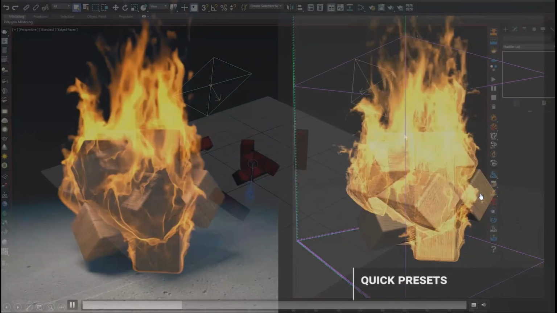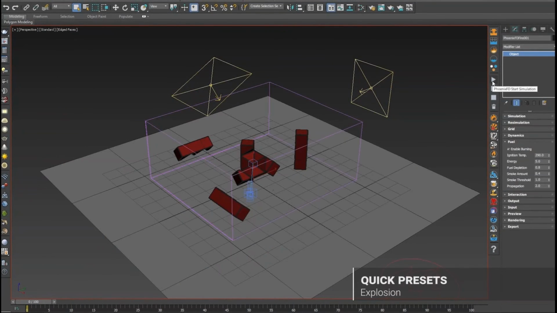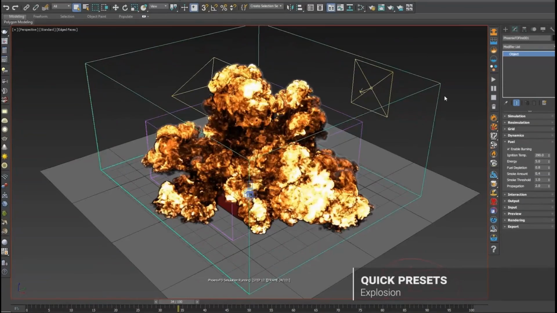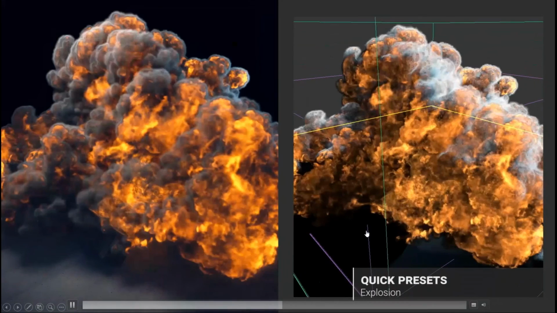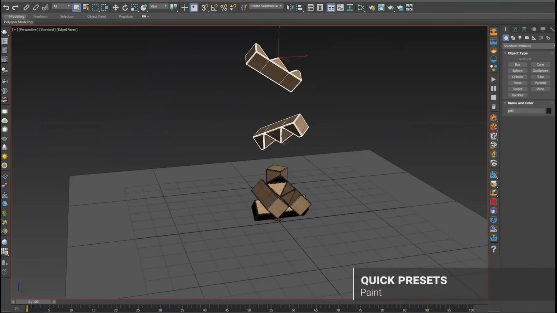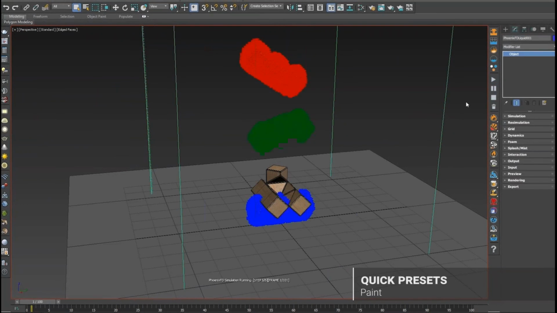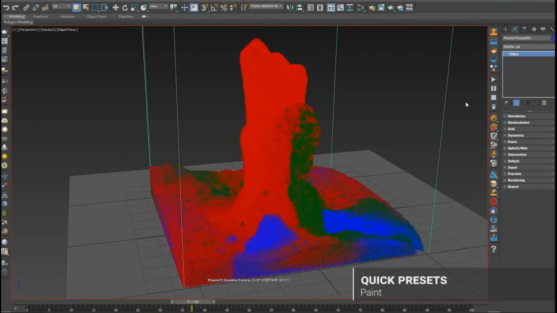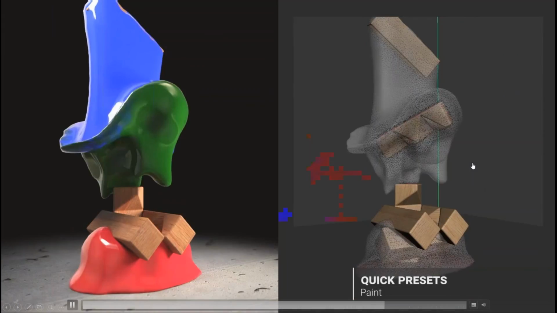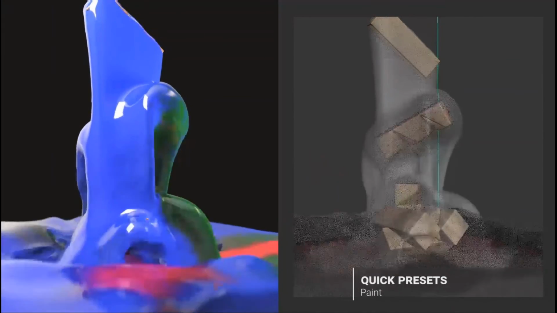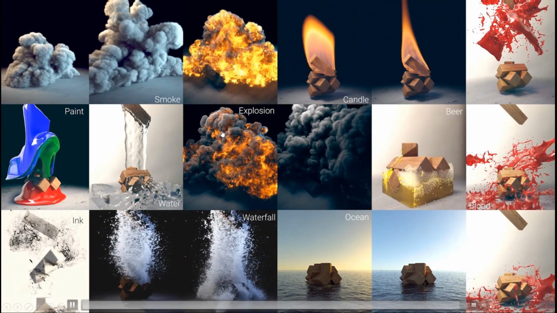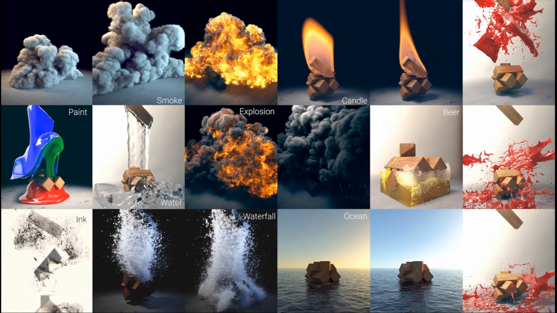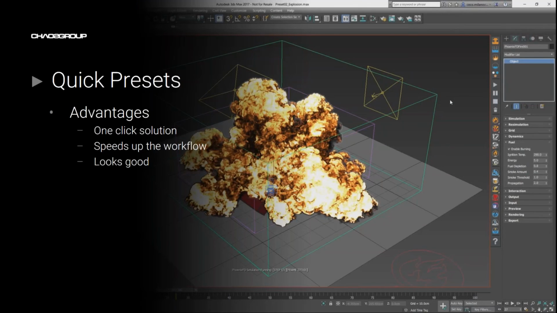Also, it is pretty cool for people who are new to Phoenix because they can really learn very fast which parameter they need to tweak in order to get this result. And also for experts who know how things go in Phoenix, they won't start from scratch when they want, for example, an explosion. I will start with the preset and then tweak the simulation until I'm happy with the result.